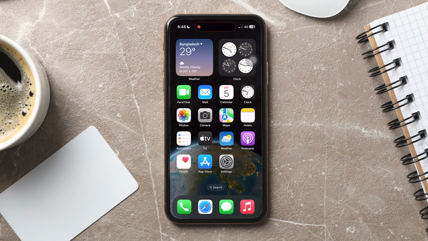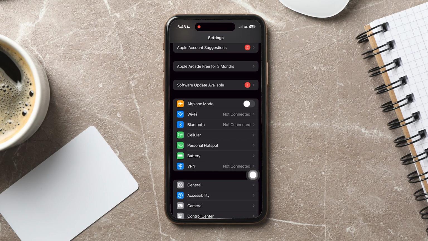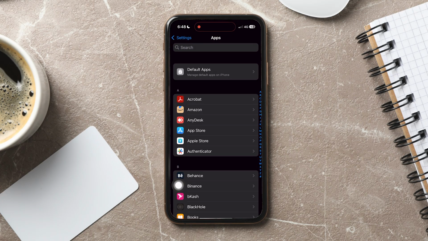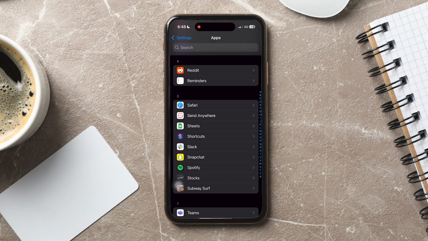How to enable cookies on iPhone. To get started, first of all go ahead and open up the Settings application on your phone. Once you're here, scroll down to the end and tap on Apps. You can view all your phone apps over here. Now, search for or scroll down to find Safari and tap on it.